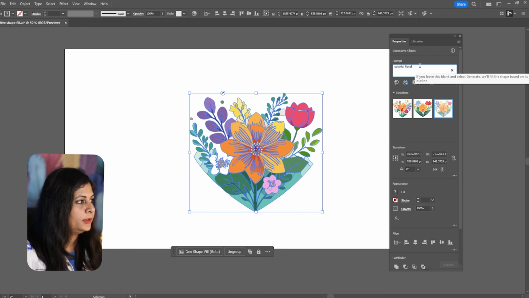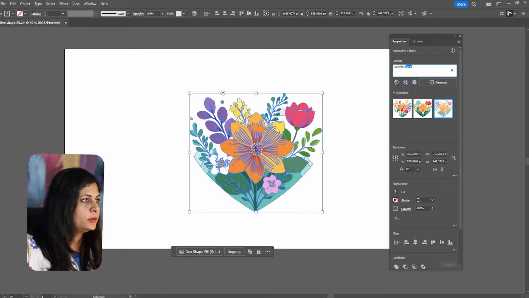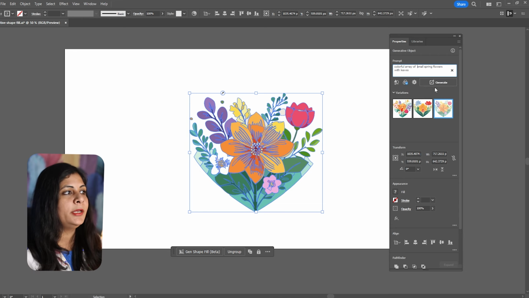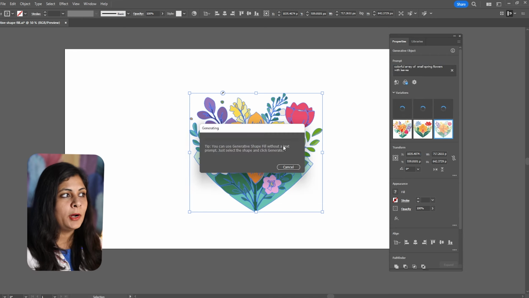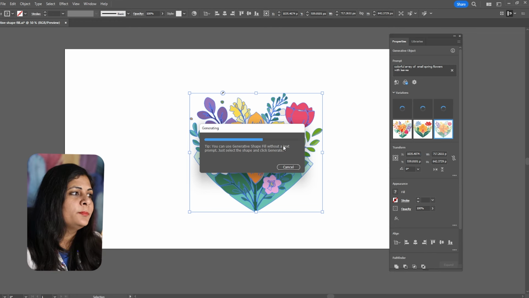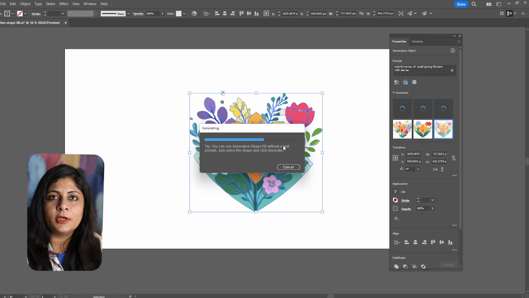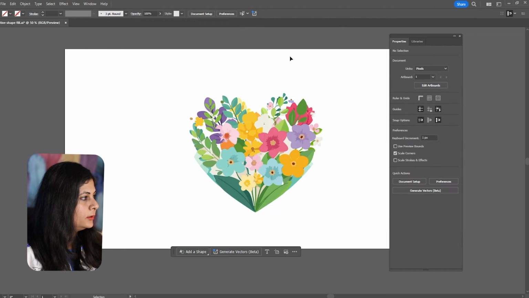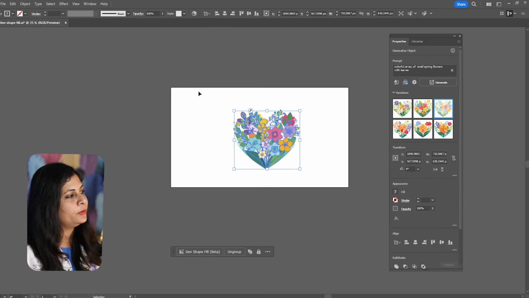Let's try some other thing. Colorful spring, small spring flowers with leaves, colorful area. Because in AI it's all about the prompts that you give, so it's better you give as detailed prompts as you can. Alright, I think this is a very good result.